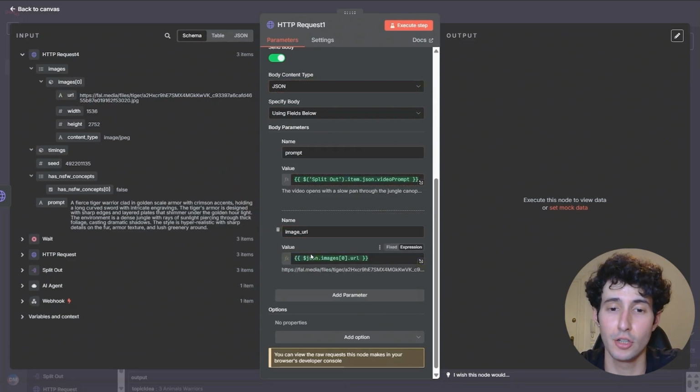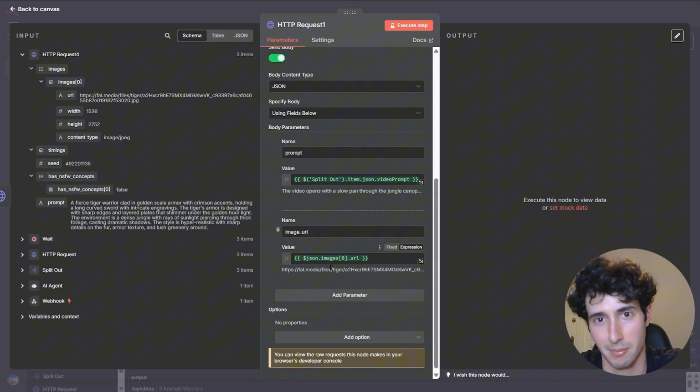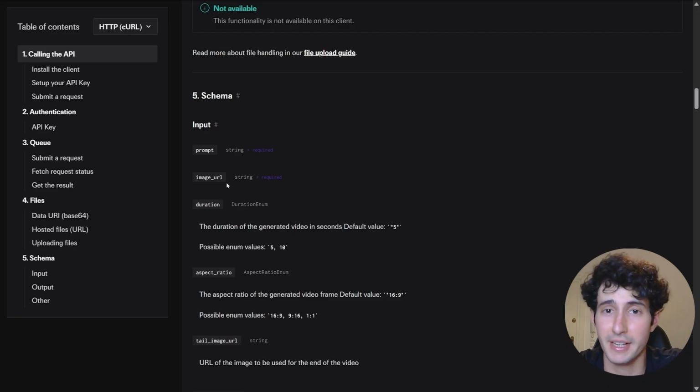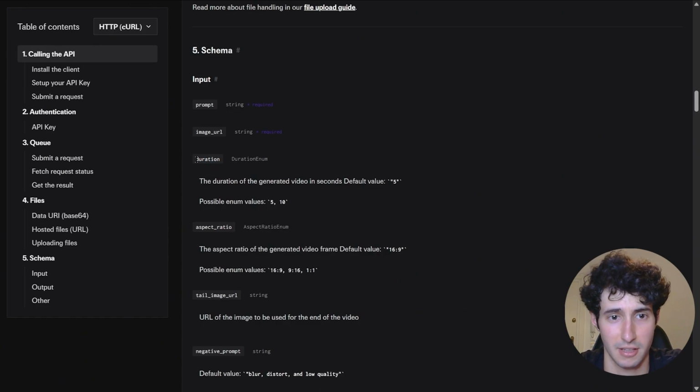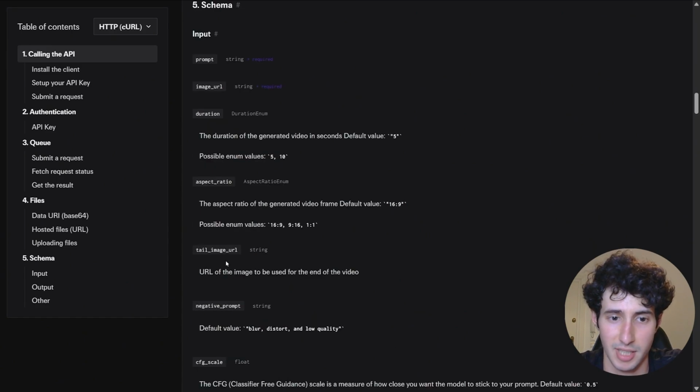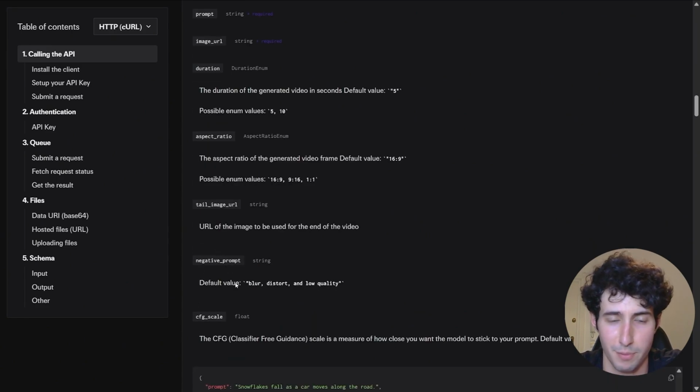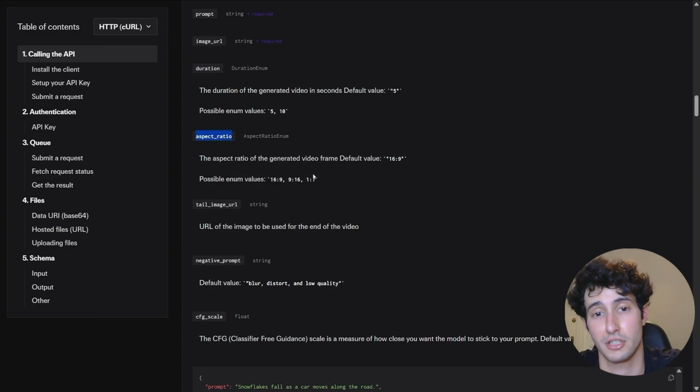And now what we need to do is also add in the extra parameters that we want to configure. To figure out which parameters these are, we can simply come over here in the schema, in the docs, and take a look at them. We have the video duration, the aspect ratio, tail image URL, negative prompt, etc. Out of these, the only thing that I actually care about is the aspect ratio, since I want this to be a vertical video.